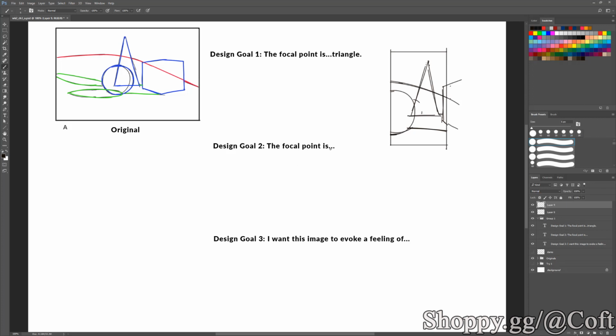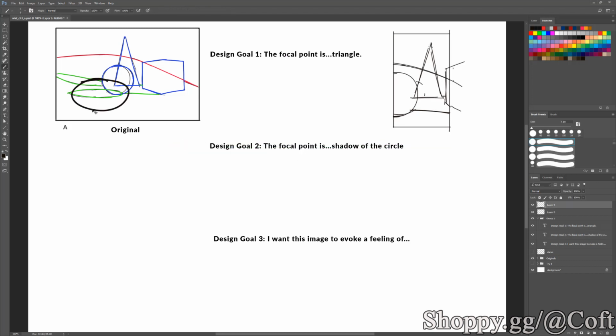All right, so the next one, let's go ahead and pick a different shape. Now remember, the shadows are also a shape that we broke down, and I'm actually going to pick one of those. So I'm going to pick the shadow of the circle. Again, this one is way to the left, and I'm really going to have to recrop my image quite a bit.